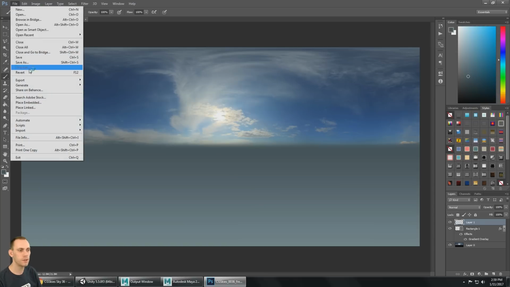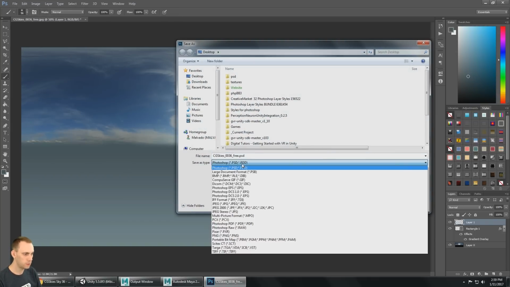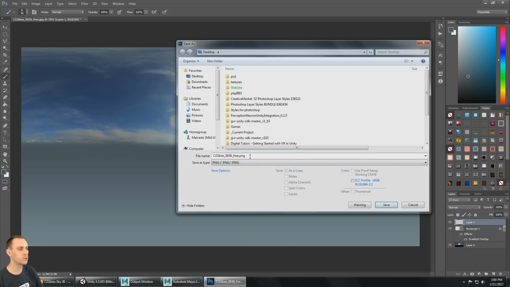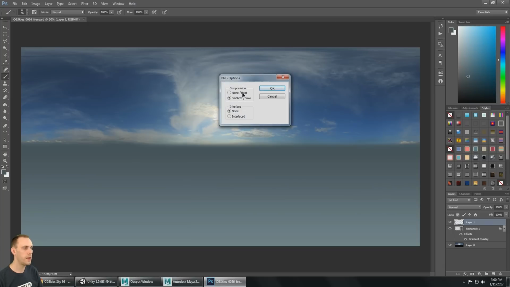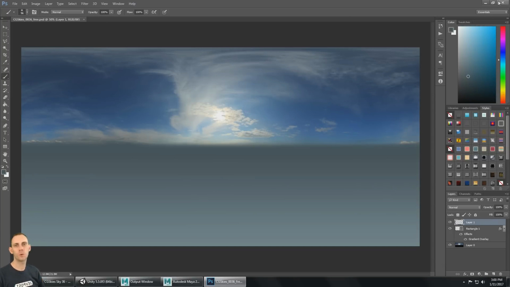I'm just gonna save this as a PNG. That's fine, even though there's no transparency and no compression, because we want Unity to handle compression. Okay, so I'm going to close Photoshop.